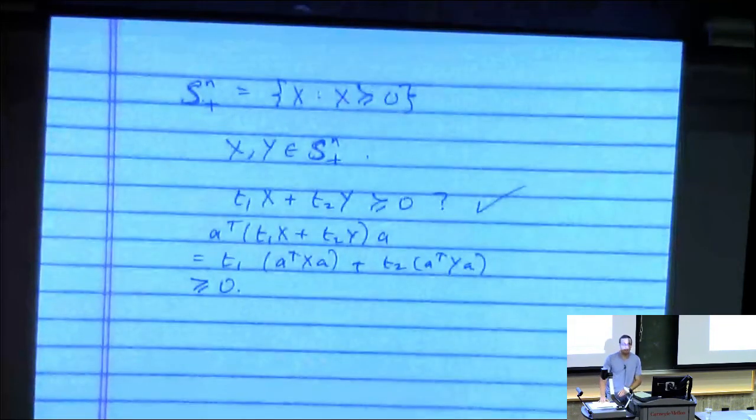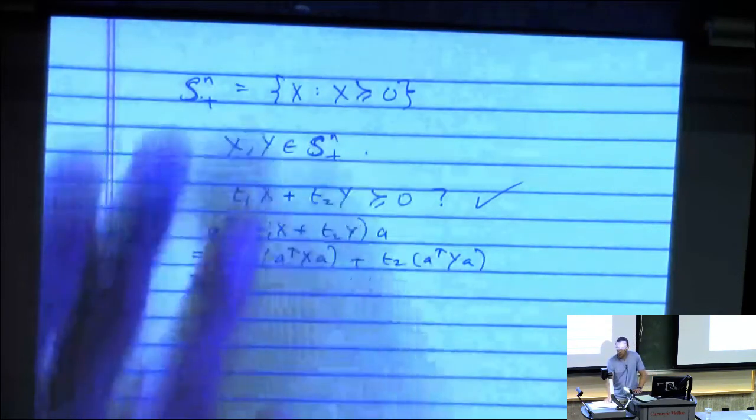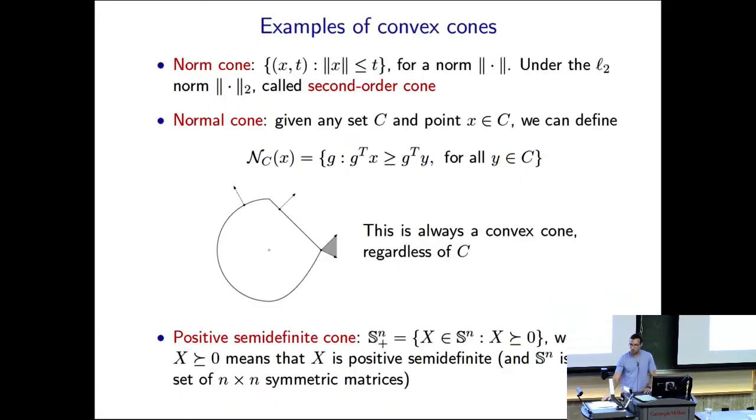Okay, I just want to do one example since I keep claiming that it follows from the definition. The rest of the examples that I claimed were convex or convex cones require this level of argument. So it's really just right from the definition.